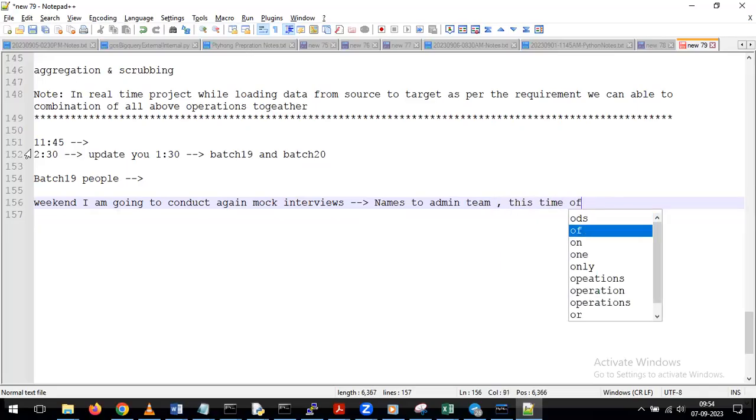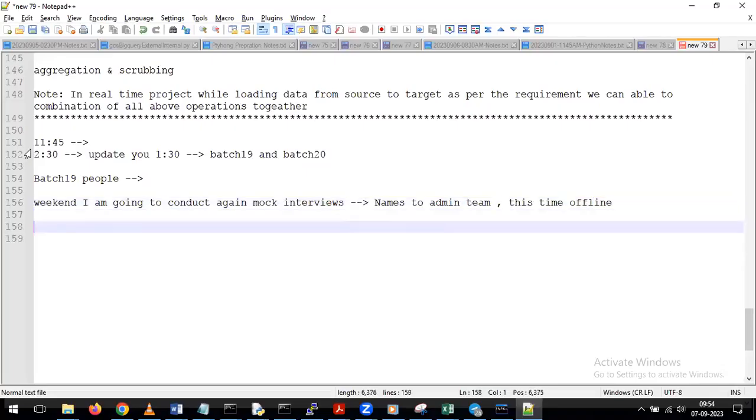This time I'm conducting it only offline. So online people, please try to come to the offline entry and attend the mock interviews. Last time we gave the option for online interviews, but some people gave their names for online, and when the admin team called, they didn't respond and didn't join the online interviews. For that reason, this time I am planning to conduct only offline mock interviews. If any online people are there, please come and attend offline.